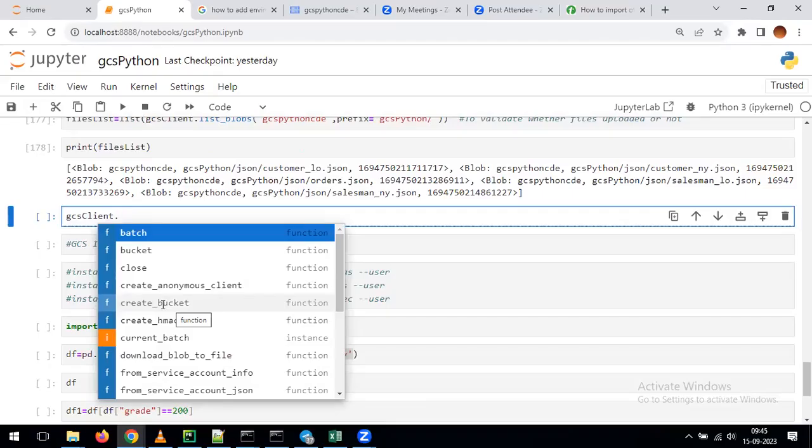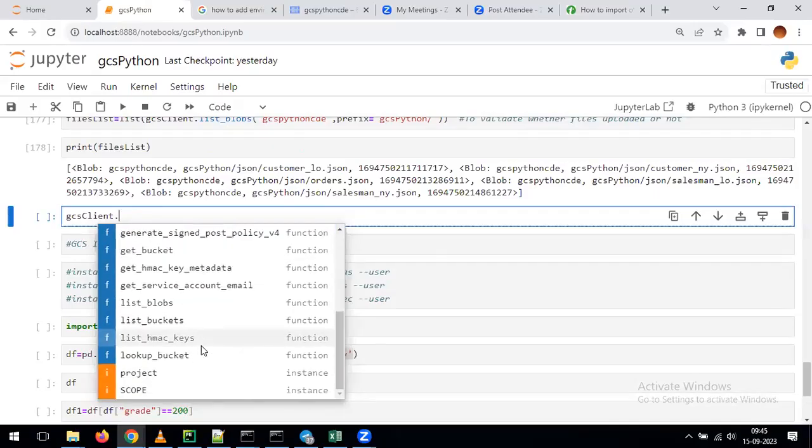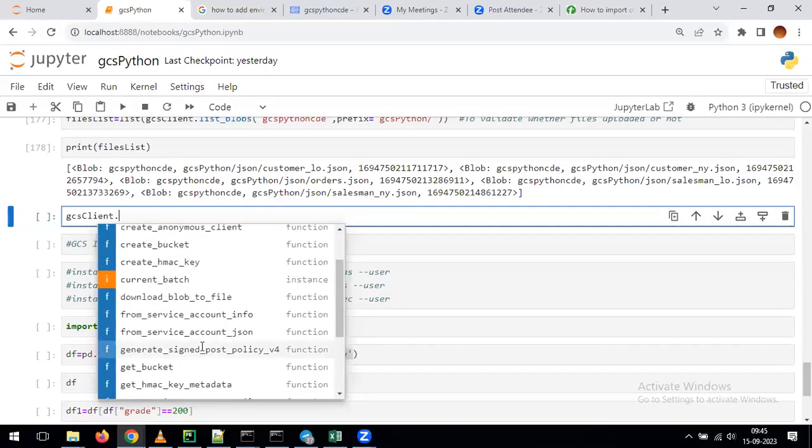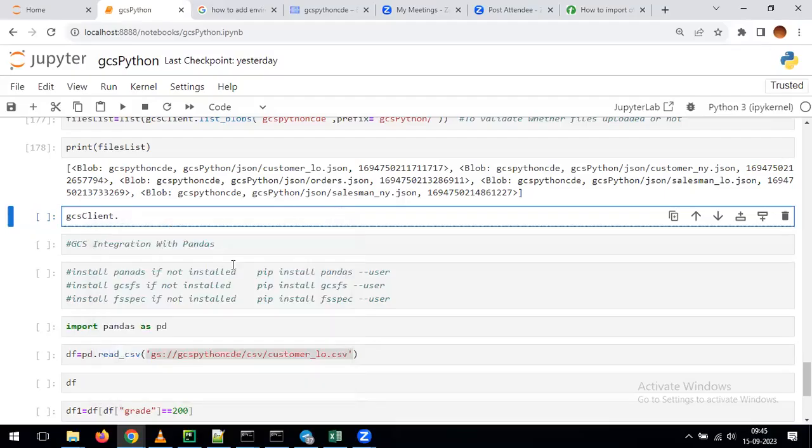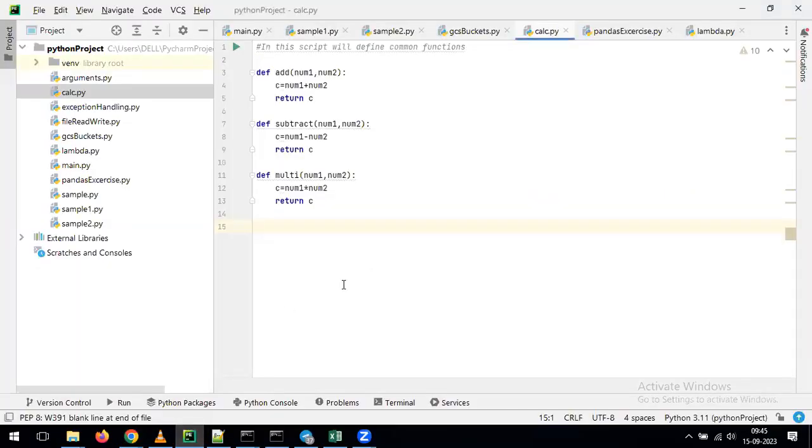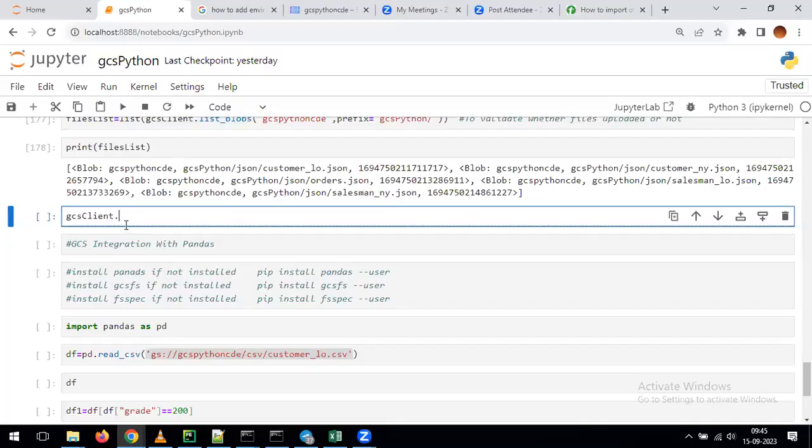Okay, so in the braces we have to mention our bucket name. Correct. And also in PyCharm, are we using GCS commands for create? Here in the notebook only we are using. So in what cases can we go with that?